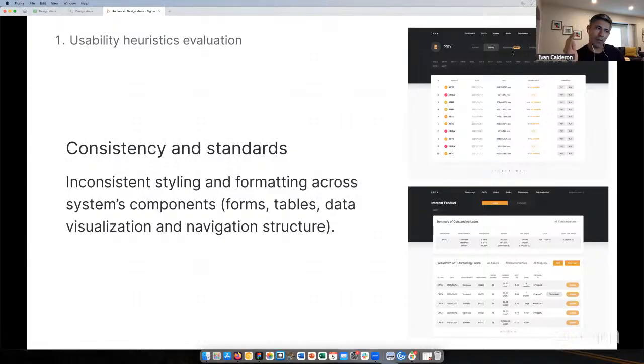So I cannot go in depth into the heuristics, but we have a full report with the heuristics and what we wanted to prioritize. Probably I can find the file for you if we have time at the end, but it was in detail what we found and what we wanted to prioritize based on research and based on the heuristics. But in general, we had inconsistency in the forms, in the tables, data visualization, navigation structure, right?